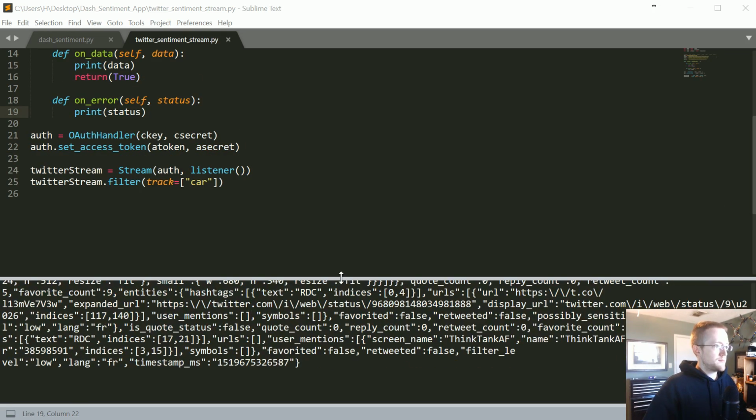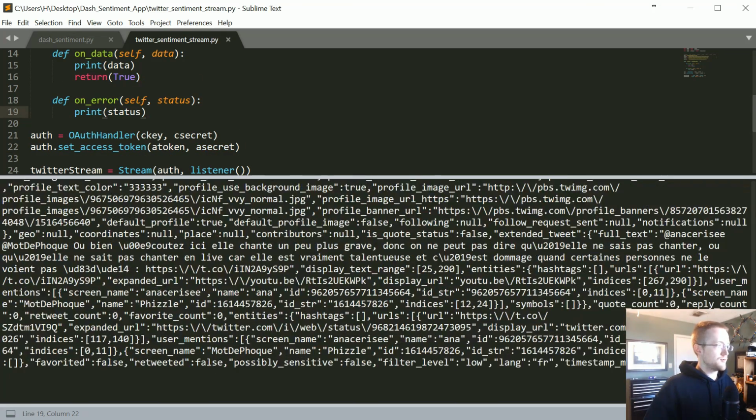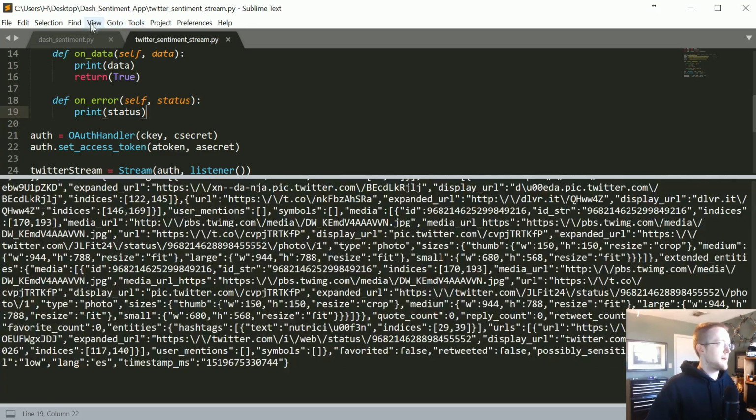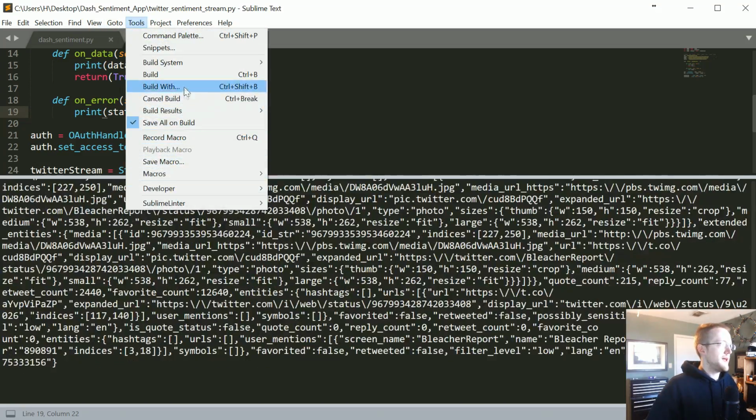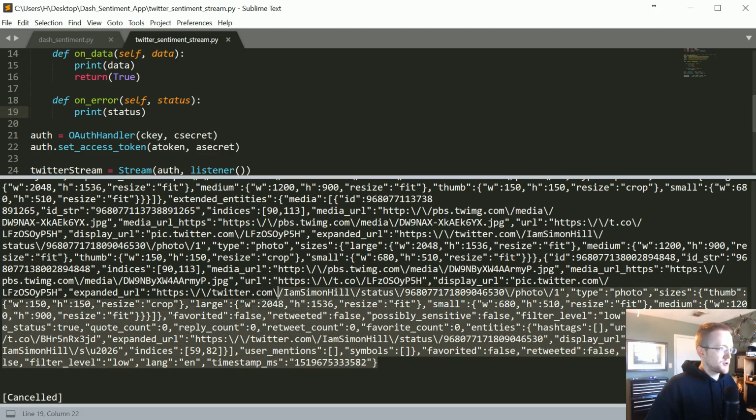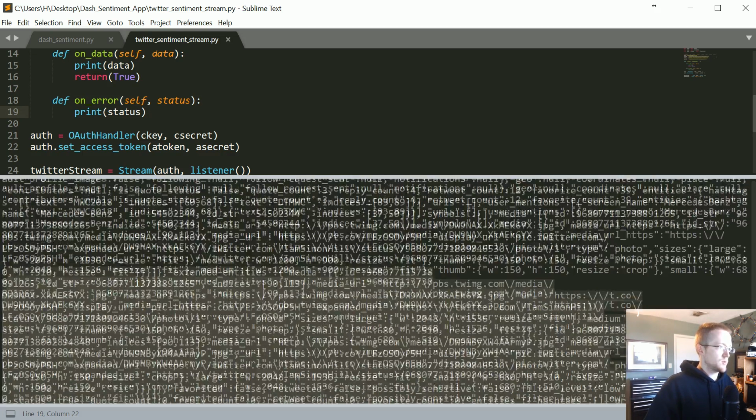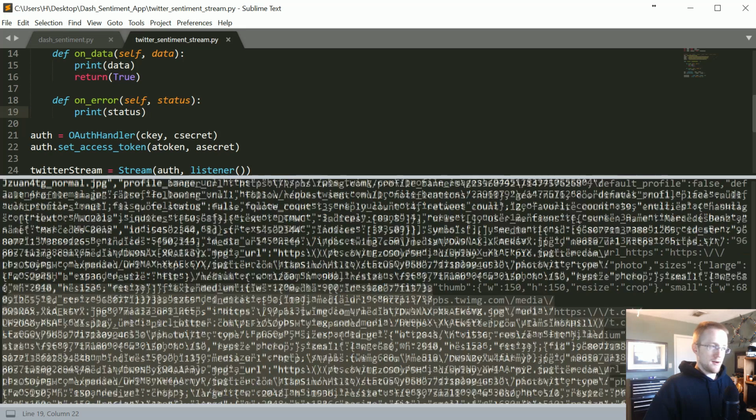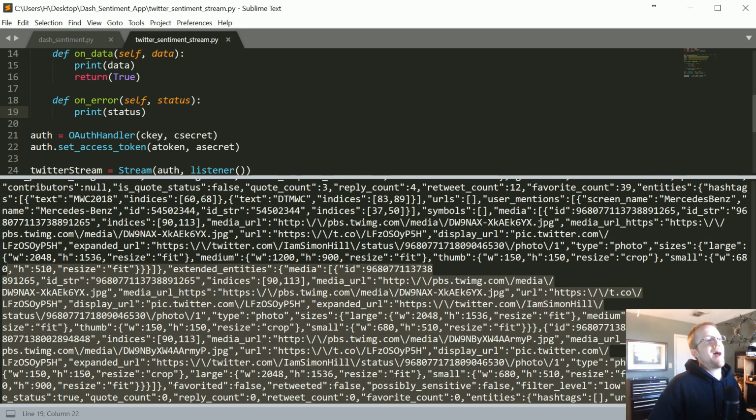Okay, so the streams look something like this. It's relatively hard to read anything that's happening. Let me just cancel the build. Basically it just returns these massive JSON objects with all kinds of data, 90% of which you probably don't care about at all. So what we want to do is load in this JSON and parse out things like the tweet. Maybe there are other things you might want to parse out, but probably all you're really interested in is the tweet. And in this case, it was all tweets about cars.